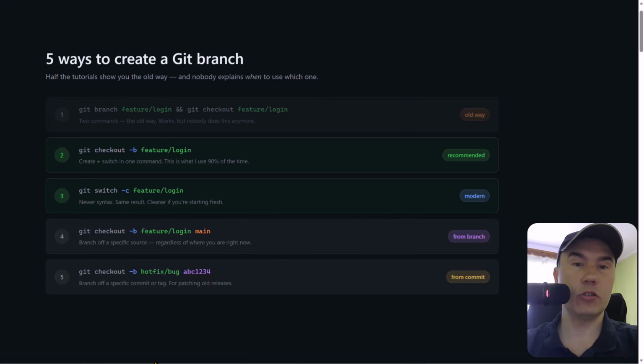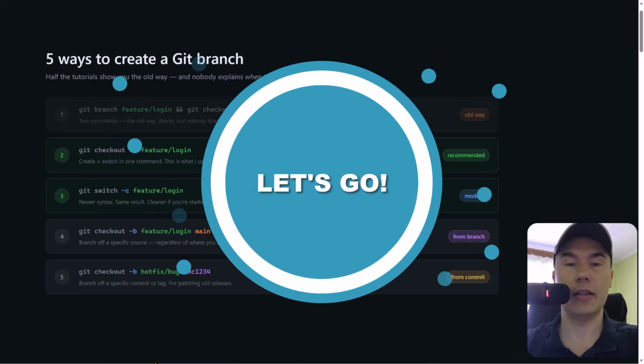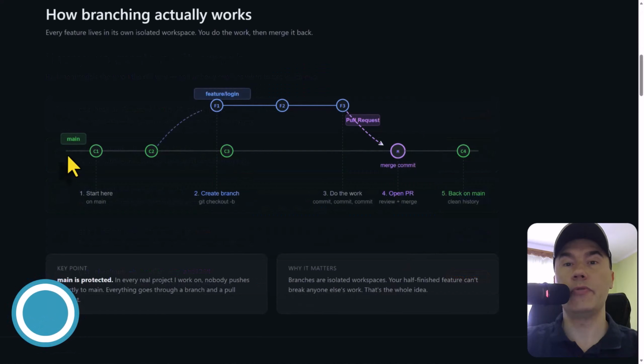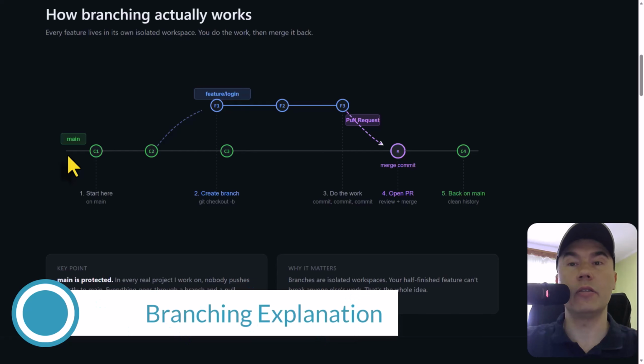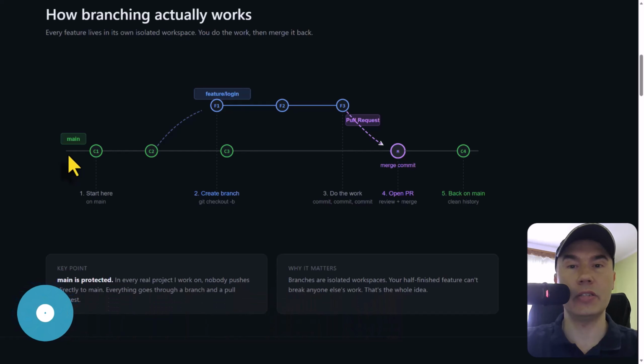By the end of this, you'll have every command you need memorized or at least bookmarked, and you'll know why you're running them, not just copying from Stack Overflow and hoping for the best. Let's go. Real quick, before we get into commands, 1 minute of context because it'll make everything else click faster.